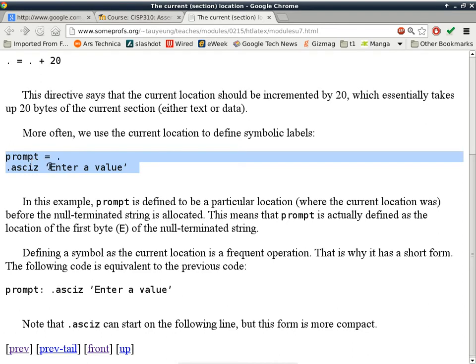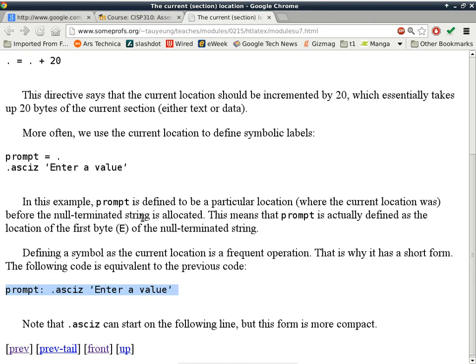Now, because we want to do things like this often, there's a short form of doing it. The short form is simply to use prompt colon, and then whatever you want to define. The .ASCII doesn't have to be on the same line either, because you can just say prompt colon, which is the same as prompt equals dot. But in this particular case, the syntax does allow you to specify the label colon, which is the definition of a label, and also something that will use up bytes next to it. So it's a very handy feature.